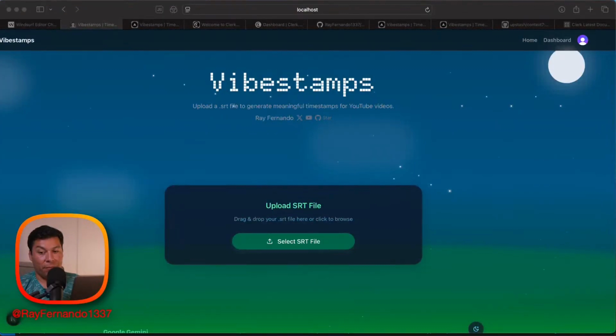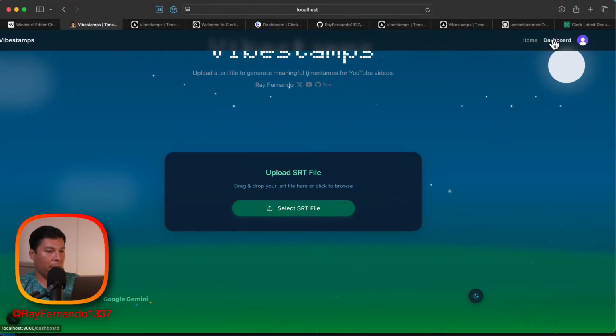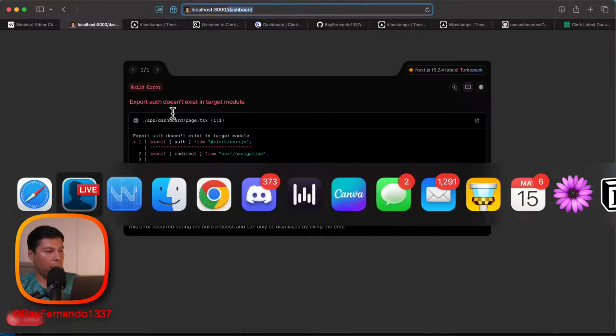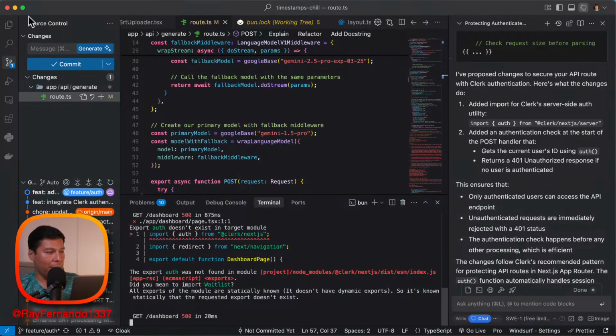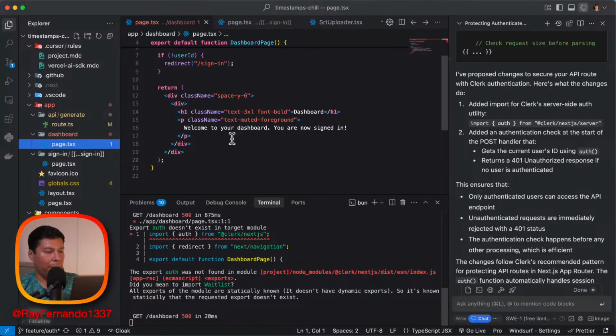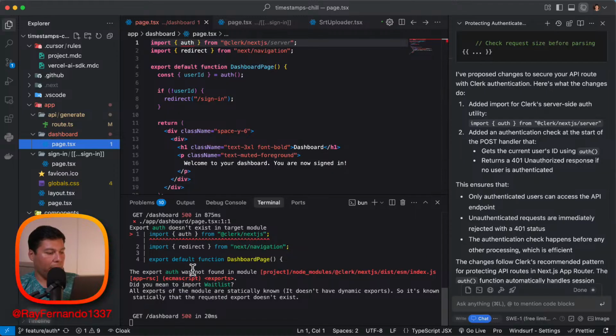So now we're signed in. Pretty awesome. So we have that there. We have our dashboard, which is awesome. And what's going on when we go to dashboard? It says auth does not exist in target module. So for those who don't know, what it did when we were vibe coding is it created a /dashboard component, which I don't really use, and I might not even need. Welcome to your dashboard. You're now signed in. Yeah, I don't think we really need this.